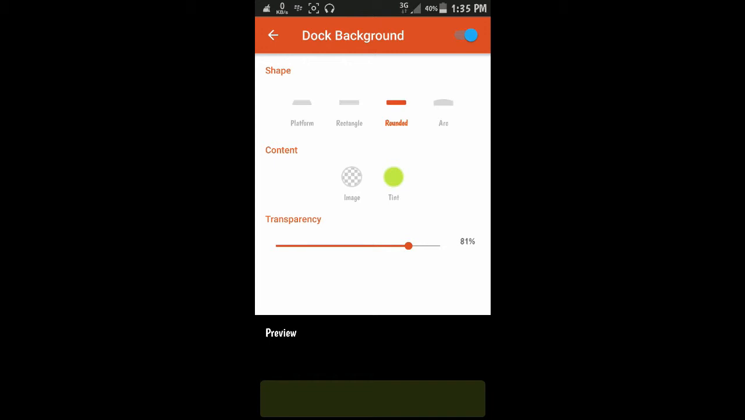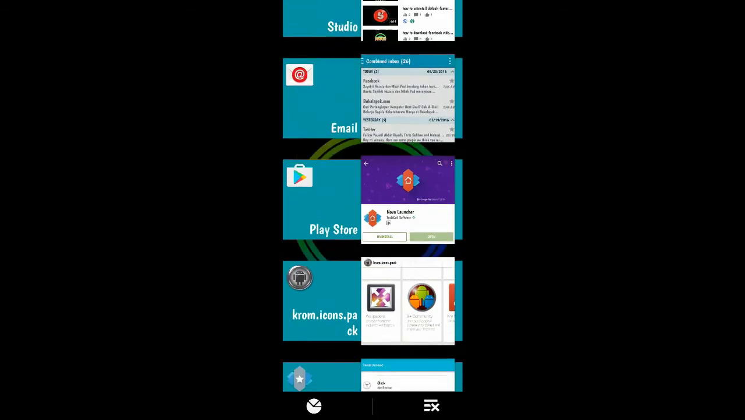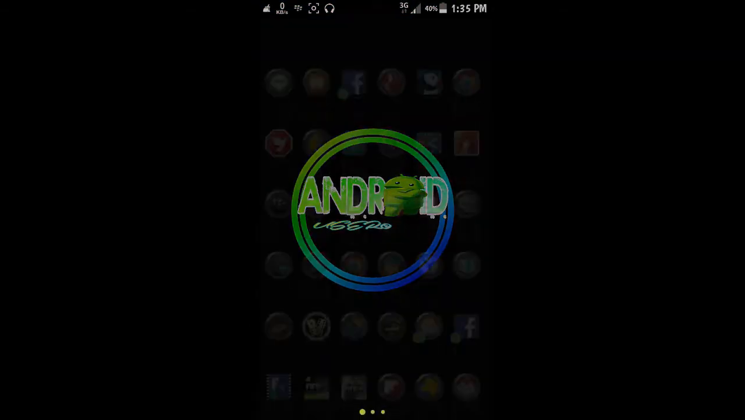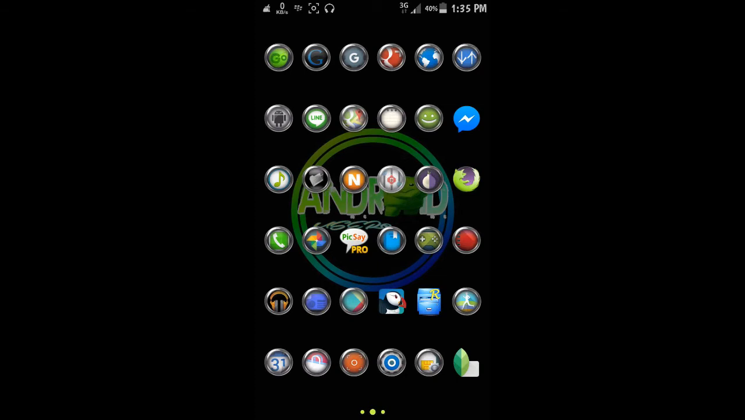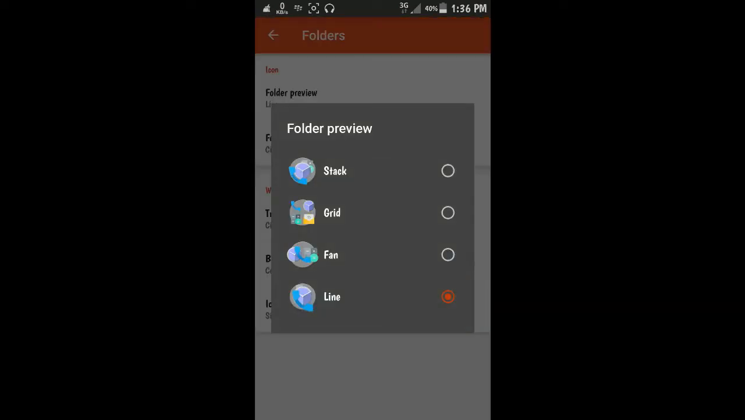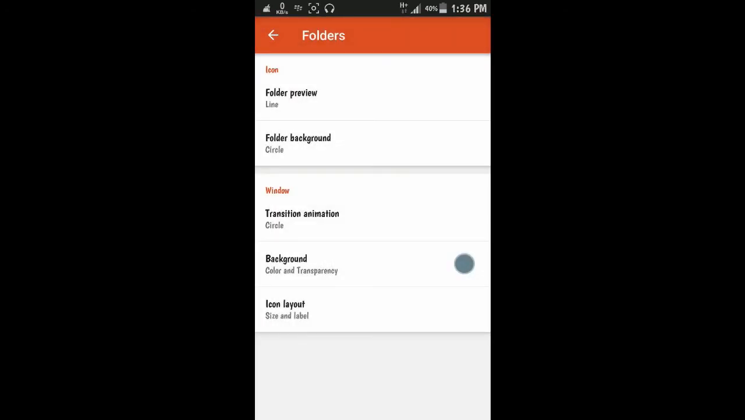This is the docks. You can change the color, the size, and so many more features. And folders, for which you can choose so many styles, like fan, grid, stack, line. I use the line folder background color. You can choose it. Transition animation, background color, transitions.